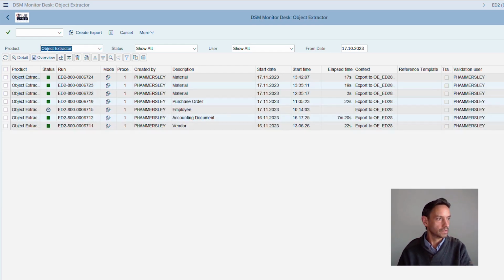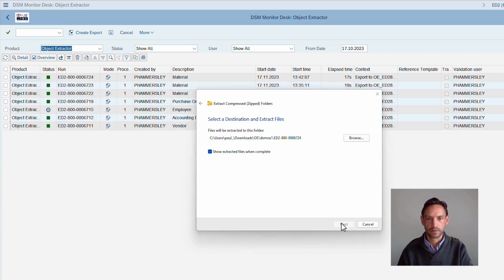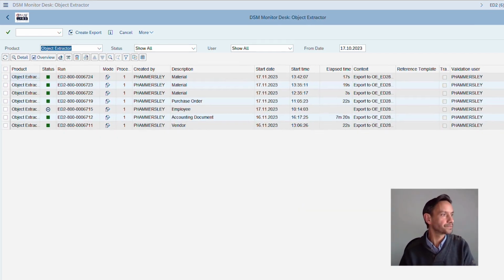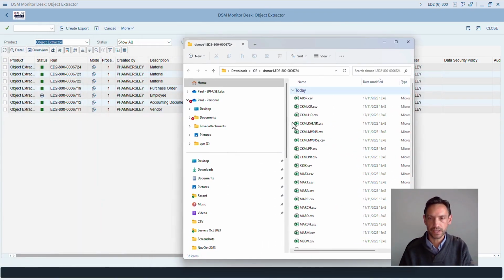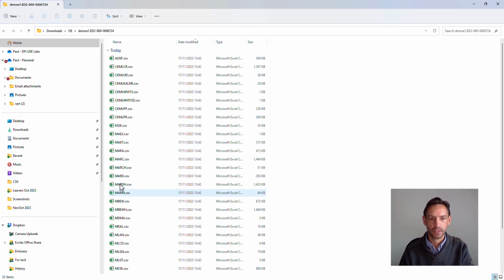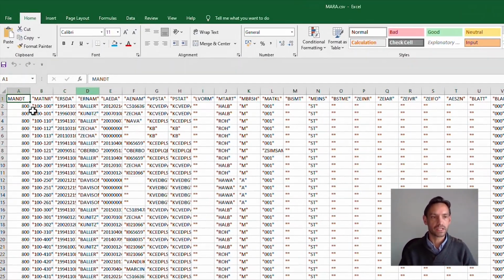So I'm going to extract that zip file from our run 6724, and here we can see all of the tables based on the materials that I selected. So if I make this a little bit bigger, you can see MARC, MARA, and so on for those 242 materials.